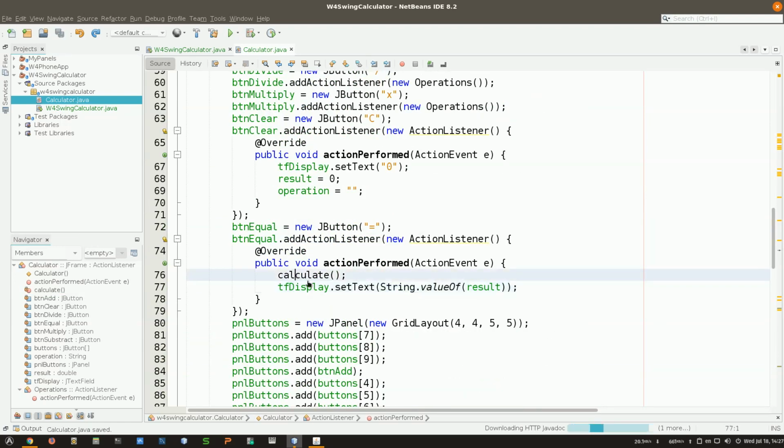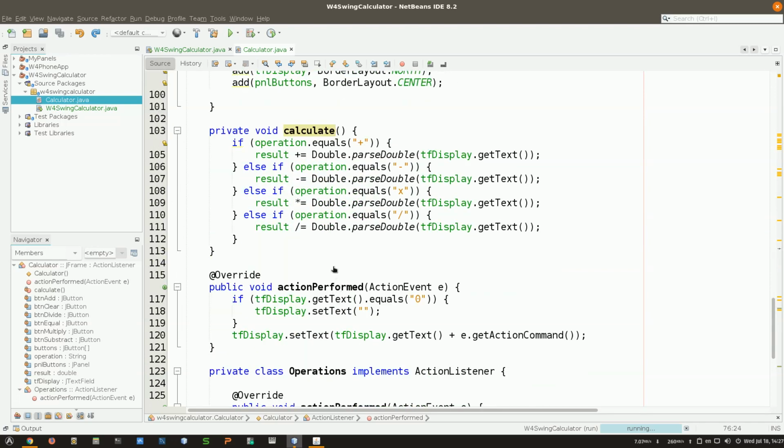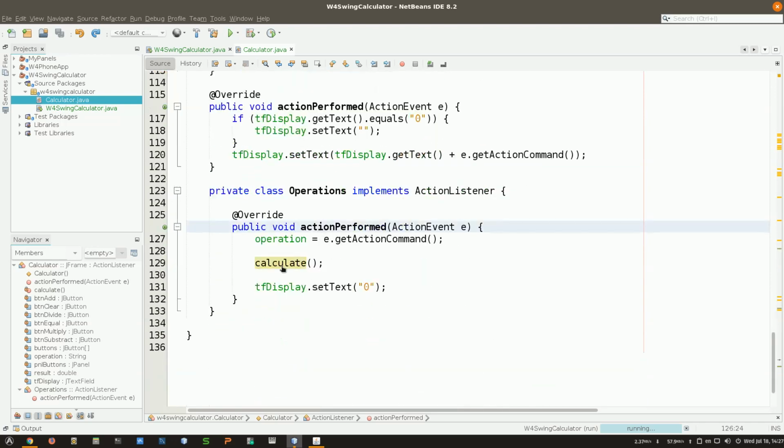Because this equals is using calculate from the class and can have access to the class's members, even private members. And this is an inner class that also can have access to that class. I think his question was, should I make it inside the constructor? No, you cannot define a method inside of a constructor.